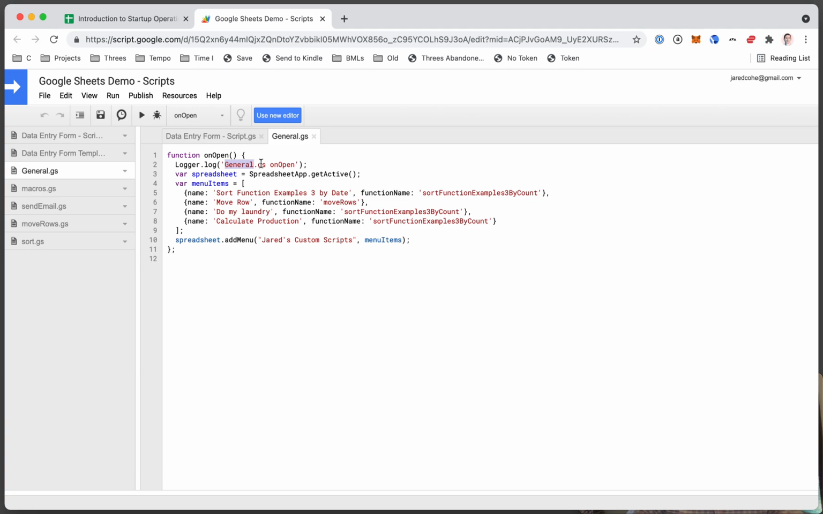I do general.js on open. That's just saying the name of the file and the script that's running. And then I get the spreadsheet element to get the active spreadsheet. So that just gets the file I'm in. And then I just set the menu items to be whatever I want. So menu items is a list of the menu items I want them to be.